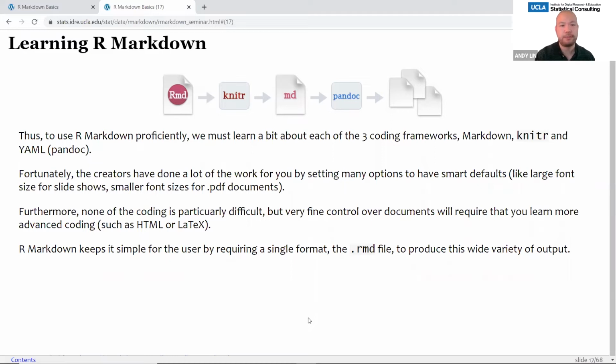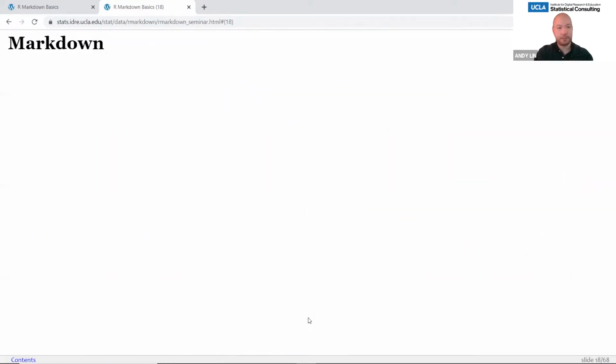Any questions at all? Okay, then let's jump in. So we're going to start with Markdown.